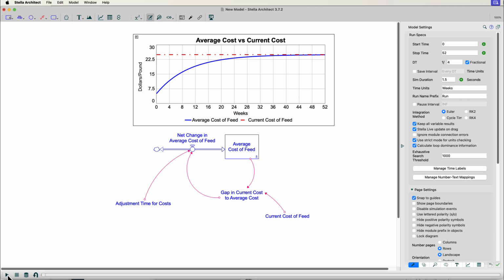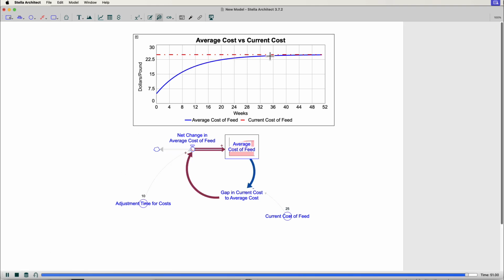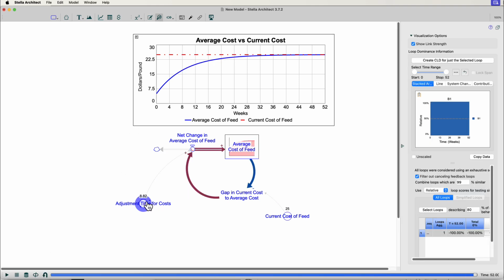And now if I run the model, anytime I click Run, it's just going to rerun this model. This slider I can move, and you can see how my blue line is adjusting is what's happening.